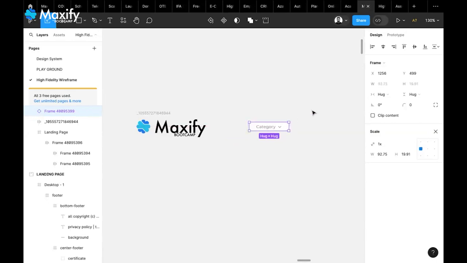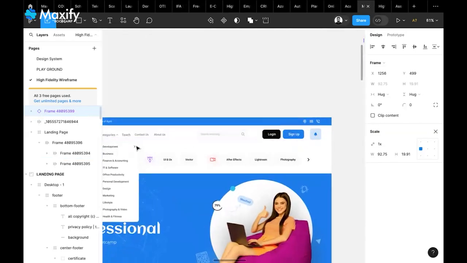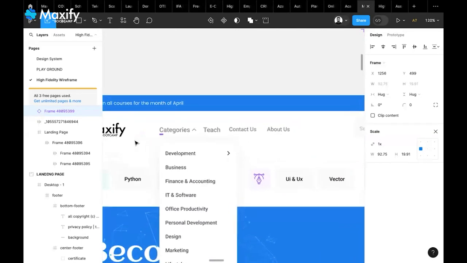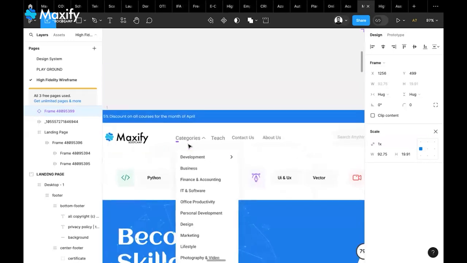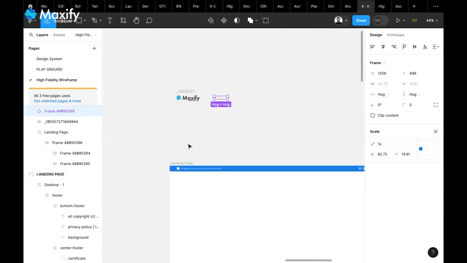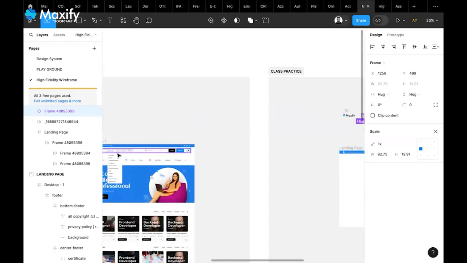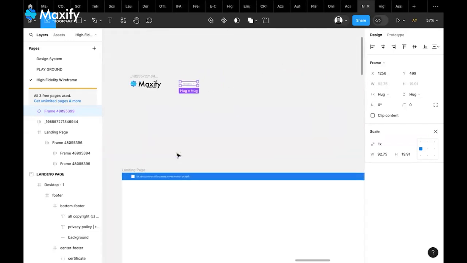So I have this. The second thing there is after category, we have the rest that are not drop downs. Teach, contact us, about us. Meanwhile, there is something here that we even forgot to put out. This thing here, we forgot to put it. But no problem. We're going to find a way to put that. It's not hard at all. All right. So let's continue. We have teach, contact us, about us. So we're going to write those ones too.